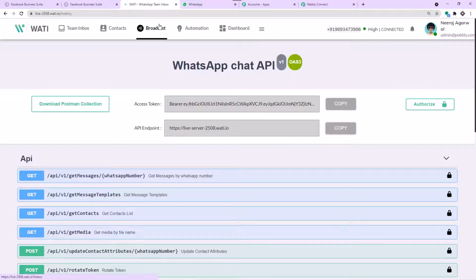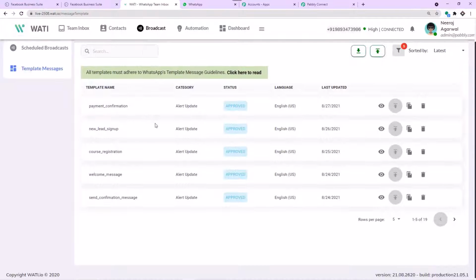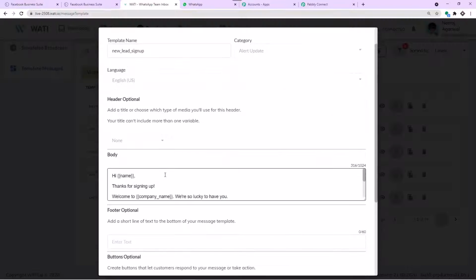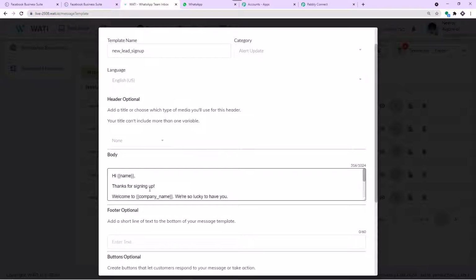So what I'm going to do here is show you all my templates. These are the templates I have. All these templates are the ones that have been approved. Now I'm going to work with this particular template, that is new lead sign up. Let me show you the template. Using this template, as you can see, we had sent this message. This was the message that we created using this particular template.